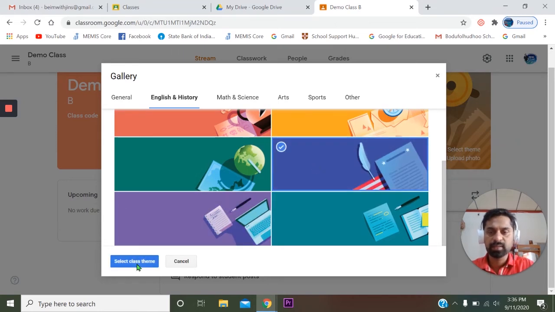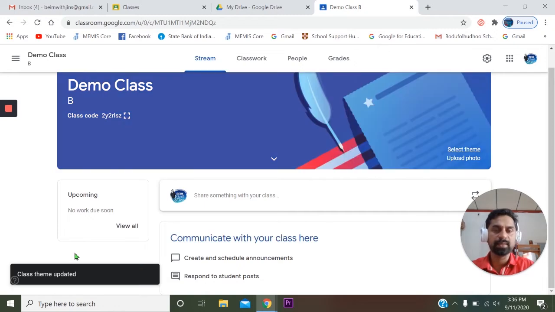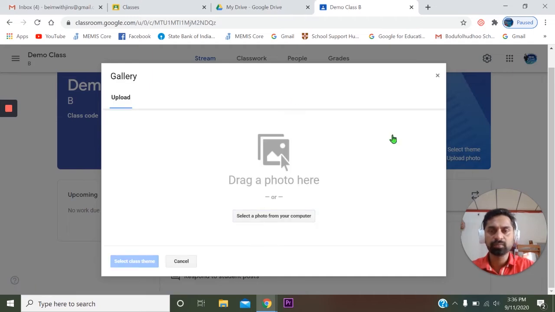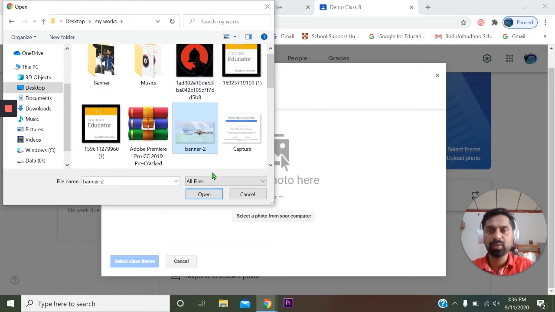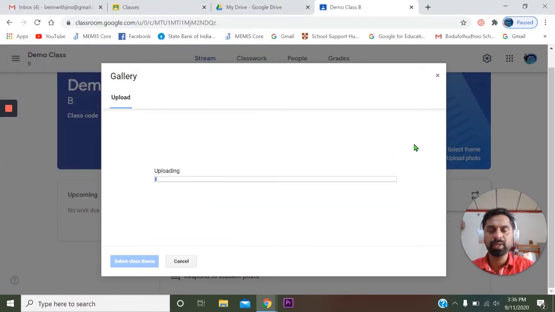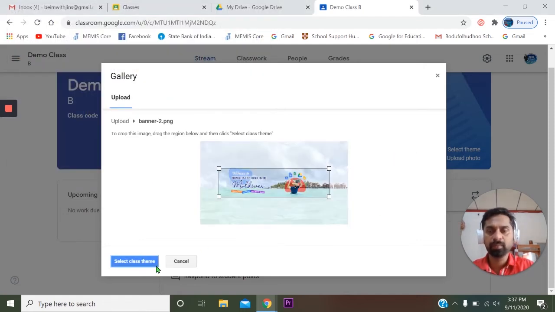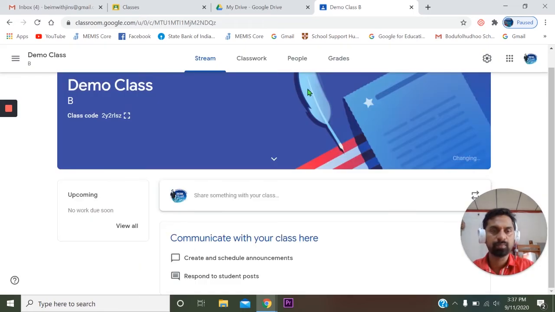and select class theme. So the class theme has changed. Or if you want to upload photos, second option there. And here, either you can drag from the desktop or select from your computer. So from the computer, you can select any of the pictures and hit open. Once it is uploaded, just select class. It will be changed.